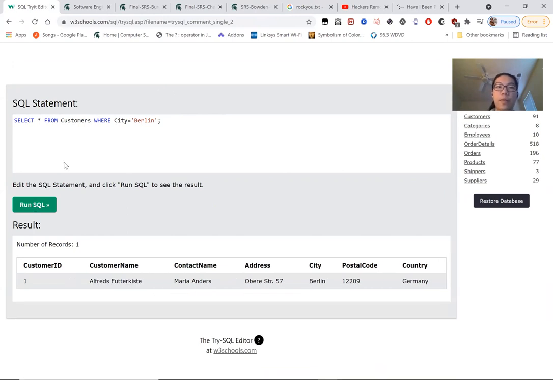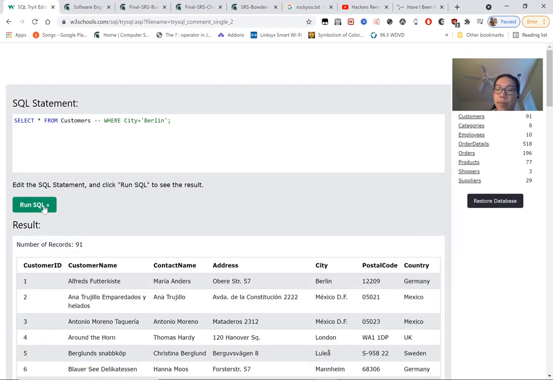So you can imagine, if I put in my password and then I add 2 dashes behind it to ignore where city equals Berlin, which is your password check, right? Where password equals your password hash, and I run it, I get a completely different result. So with this, I can bypass login requirements.